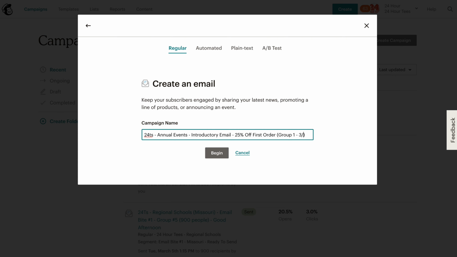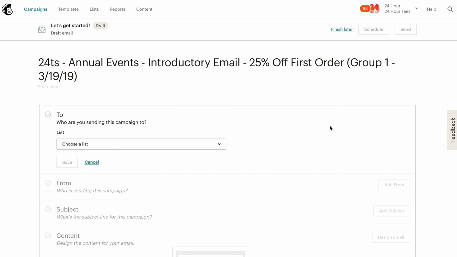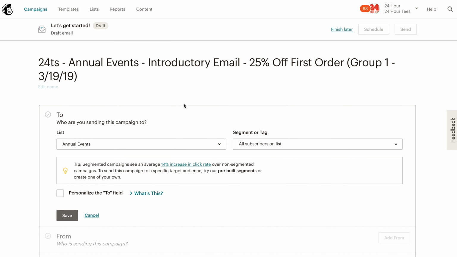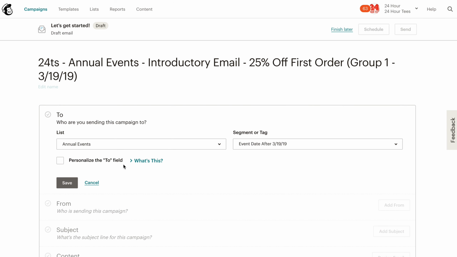So that's a lot of information in a campaign, but like we said before, with names of files or names of campaigns, you want to be very thorough and specific so you know exactly what's in it without having to open it up and get into it to find out. So we got the campaign, we're sending it to somebody. Who are we sending it to? We're sending it to the annual events list. We're not sending it to all subscribers, we're sending it to a new segment, and it's going to be the segment event date after this.